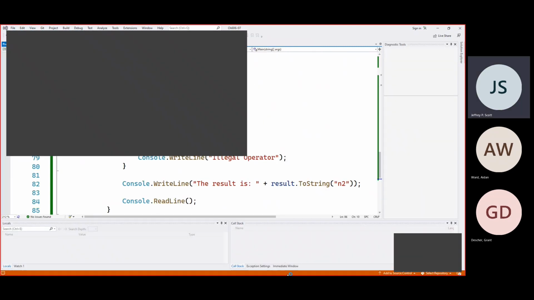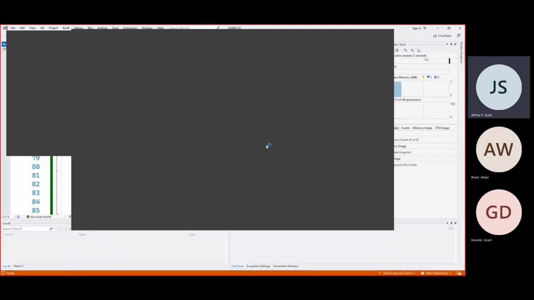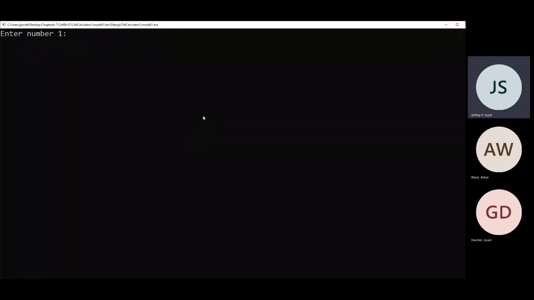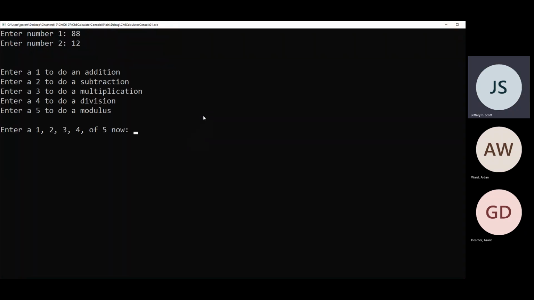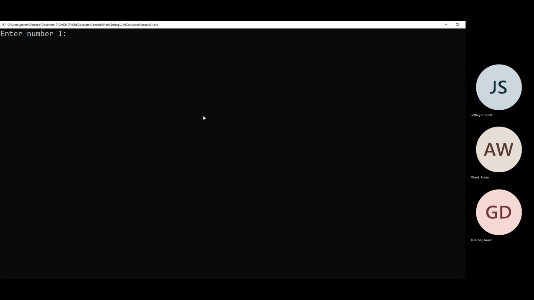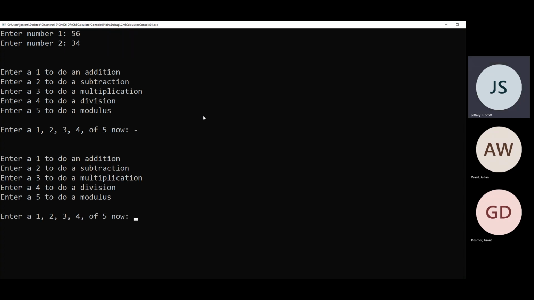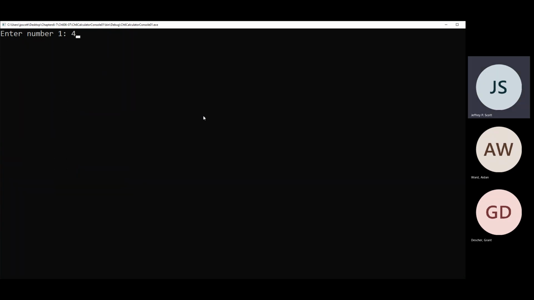Let's run this again. I'm going to change my share so you can watch me run it. All right. So again, just a couple numbers, 88 and 12. Let's add them. Okay, the result is 100. 56, 34. Let's do a subtraction. Oops, that was wrong. Okay, that's okay. I should have put in a 2. 56 minus 34 is 22. That looks good. Let's put in more numbers.